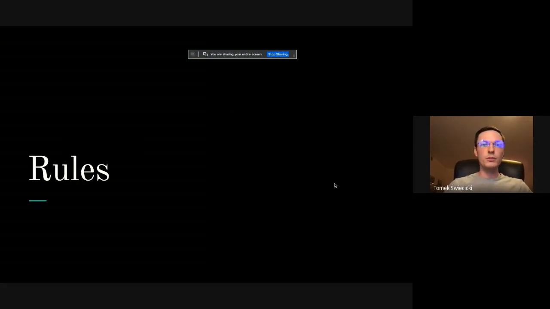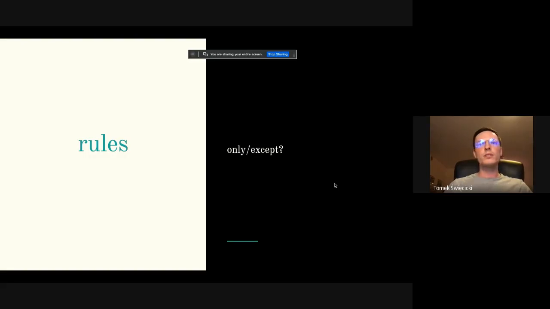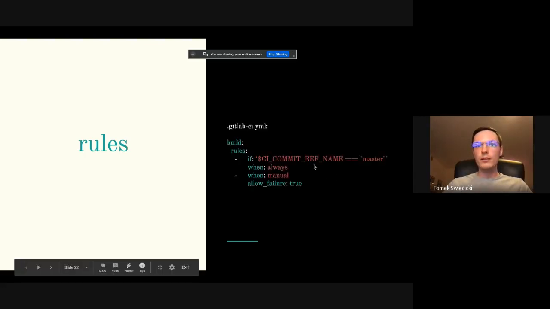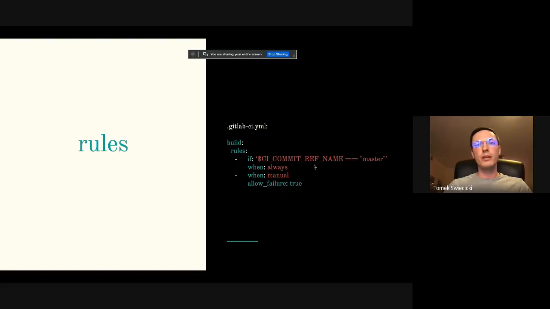Next keyword, rules. With this, you can include or exclude jobs in pipelines. This keyword replaces only accept keywords. You can't use both rules and only accept keywords in the same job. And using rules, you can provide two attributes, when and allow failure. And rules are evaluated in order until the first match. When matched, the job is either included or excluded from the pipeline.